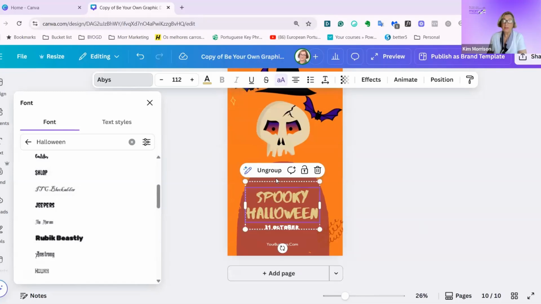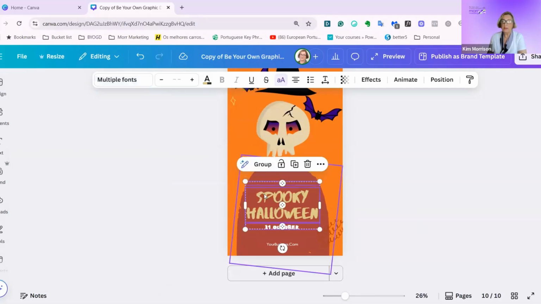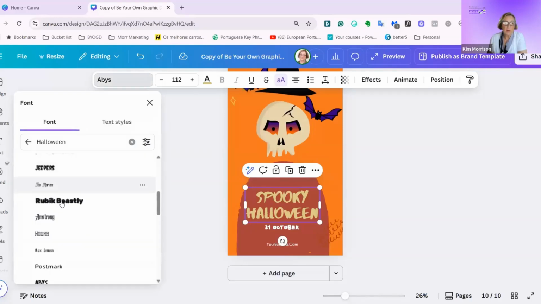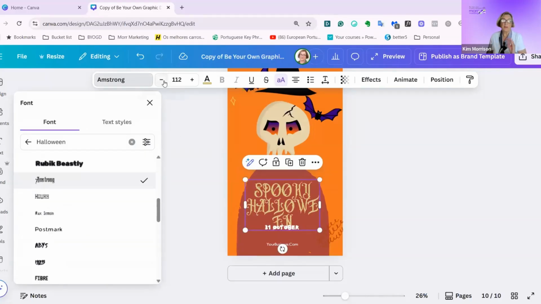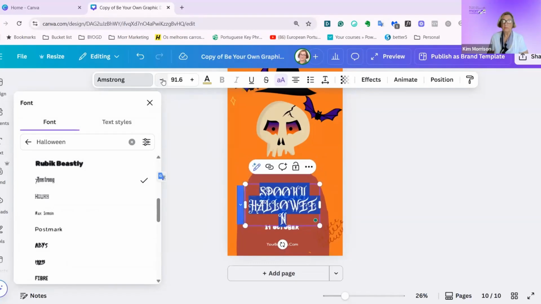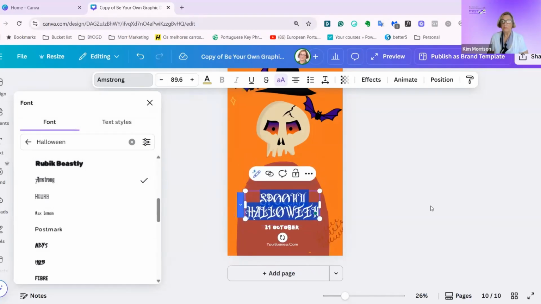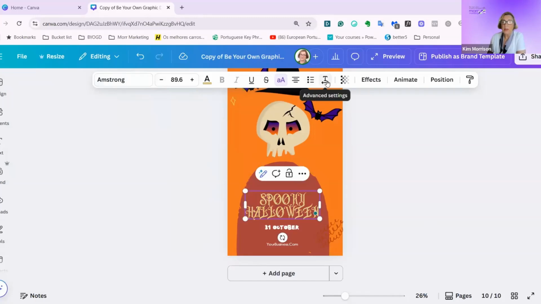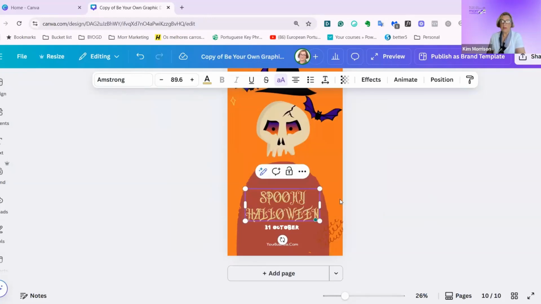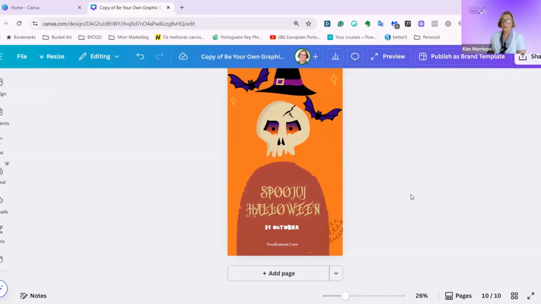This one is in Abyss. Let me ungroup it. And I'll do Armstrong, which has that almost Wednesday type feel to it. It needs a bit more spacing between it now because it's just that very big and bold font. I've now made some more space around it, which looks better. I'll just move that too.